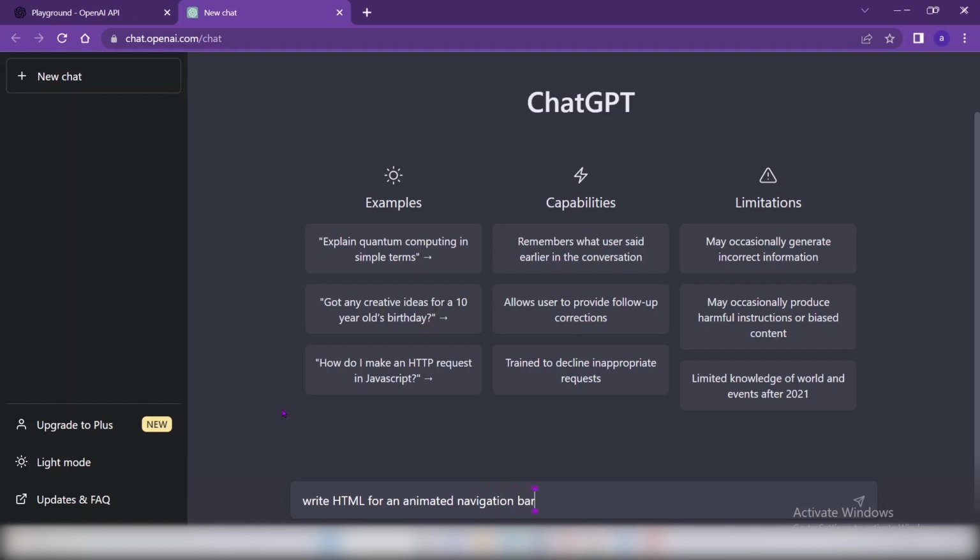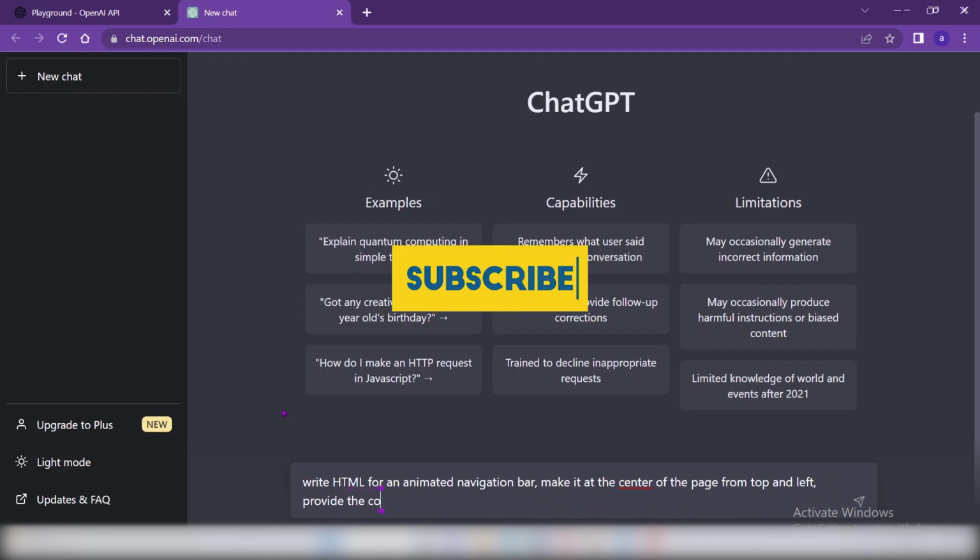You need to provide it with more information. For example, I'm going to say here, write HTML for an animated navigation bar, but make it at the center. This is how you can give ChatGPT extra information. So you become more specific about what you are targeting, and you make it easy for ChatGPT to create the things, and it will take you only a small amount of time to complete the task.